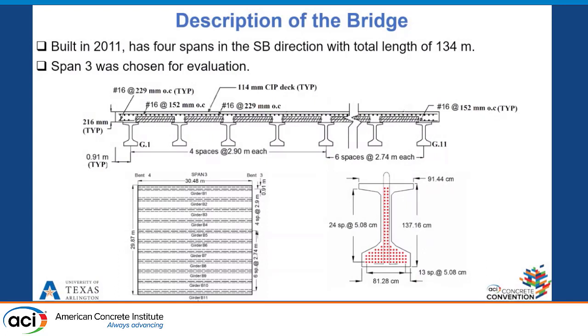So the bridge was built in 2011, State Highway 75, SH-75 bridge over Wilson Creek in McKinney, Texas, has both northbound and southbound bridges. It has 4 spans, and each span includes 11 Texas Department of Transportation standard TX54 prestressed I-girders with a spacing ranging from 2.74 to 2.9 meters. The deck, consisting of a composite cast-in-place deck on a precast prestressed concrete panel, is 29.87 meters wide out to out and 216 millimeters thick.